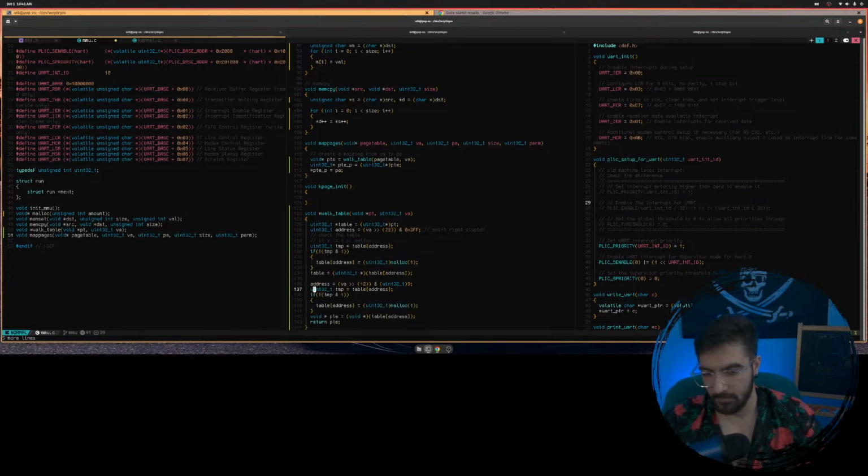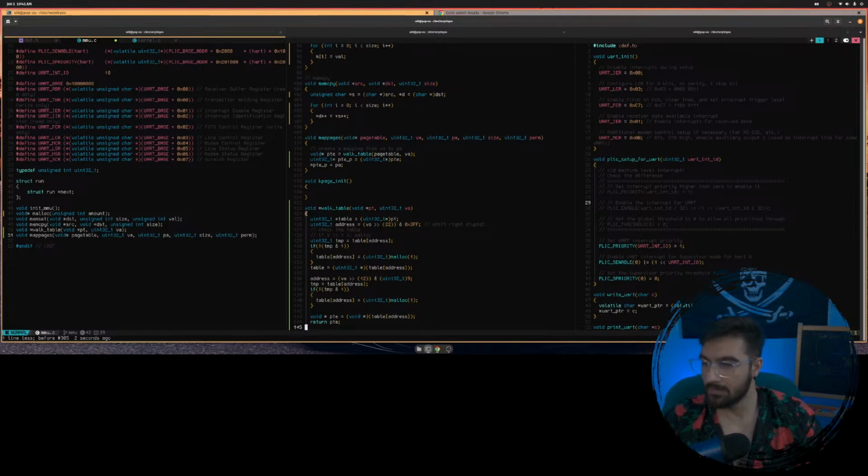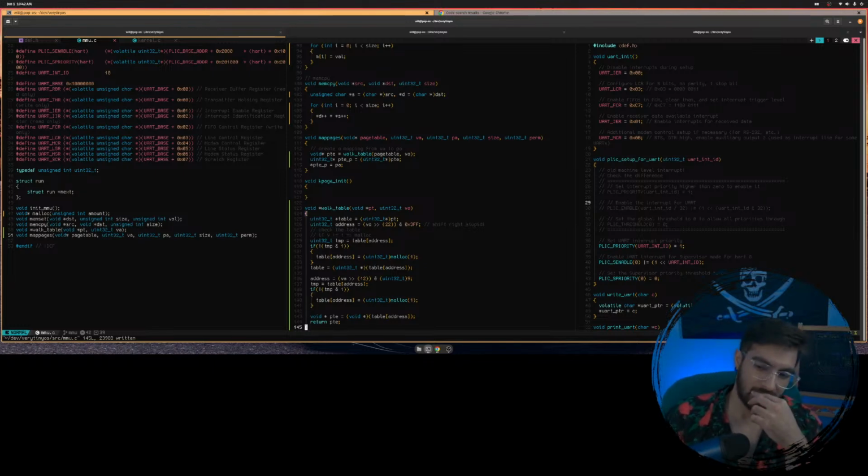Here. Get the address. Get the PTE. If the address is not valid, you need to malloc, create a new page. And then that PTE, the table address, it'll be pointing at that new page. PTE. And then returns that page table entry.